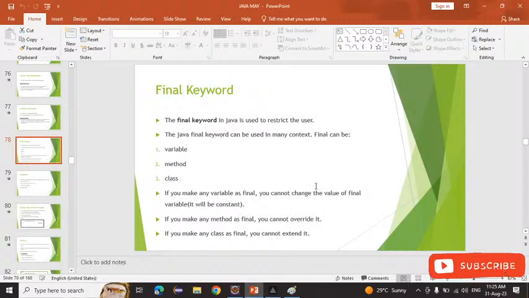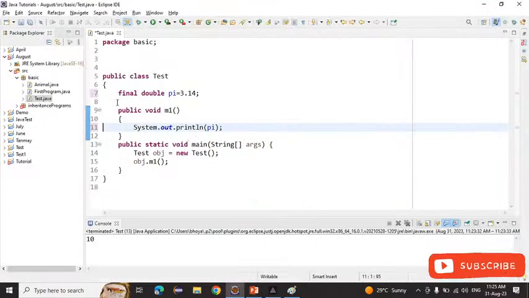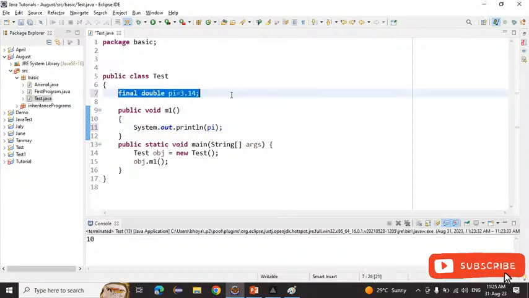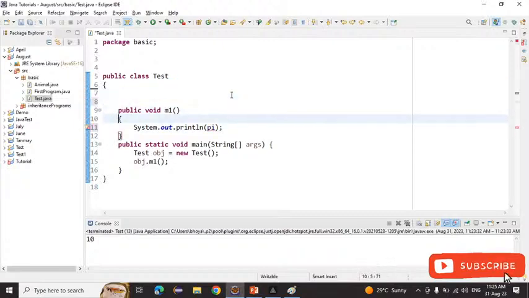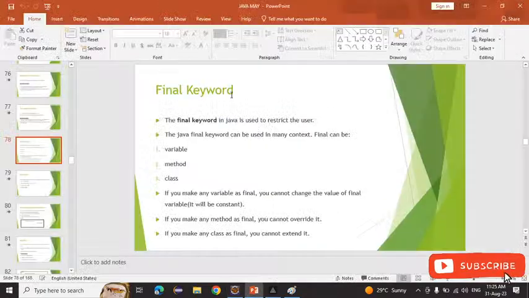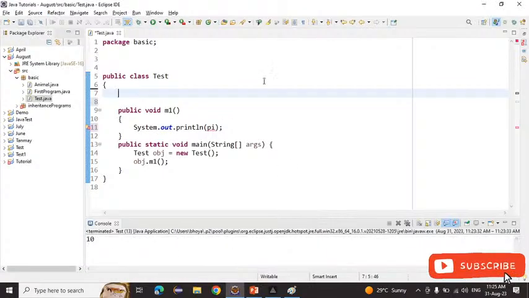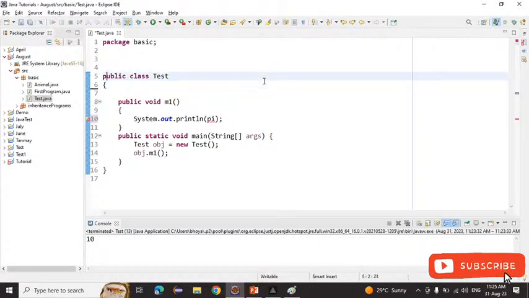If we use the final keyword with a variable, we cannot change the value of the variable. Next is a method. So simply we will create a method here. If you make any method final, you cannot override it. So how will we override the method? We want two classes or one class? Two classes. Simply we write here two classes, Test1.